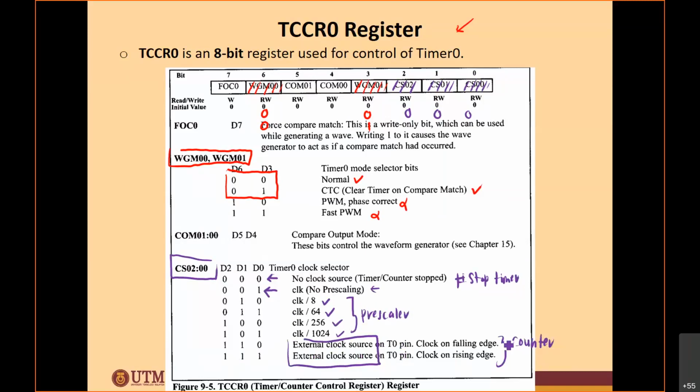That one is if you're going to make it a counter. If you're going to make it a timer, we only focus on these values. If you're going to make it a counter, then you need to consider those values. Later we will go into more detail about what this prescaler does, and why we need the prescaler. So this is for the TCCR0 register.